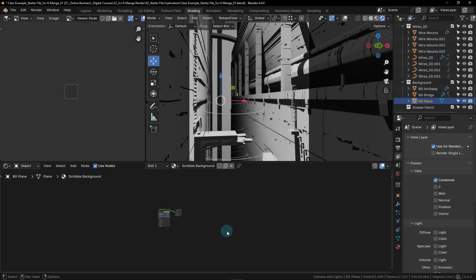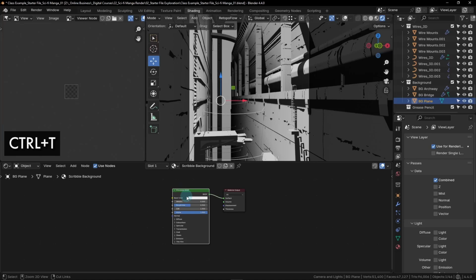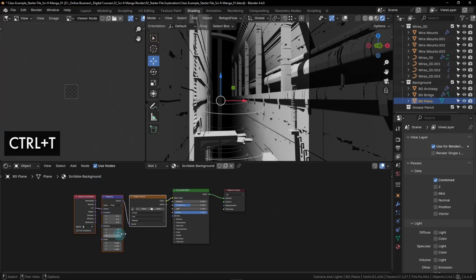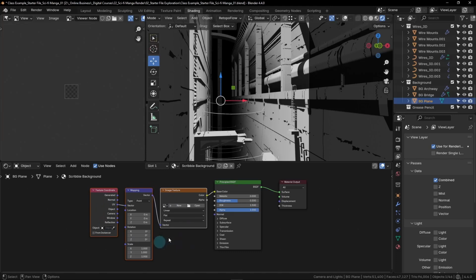Now let's zoom in down here on the shader editor so we can see the nodes better. And then we'll select this principled BSDF node here, the green one, and then hit Control and T at the same time. So just two buttons here, and that will create these three new nodes. These nodes should look pretty familiar as we used those in the last lesson.